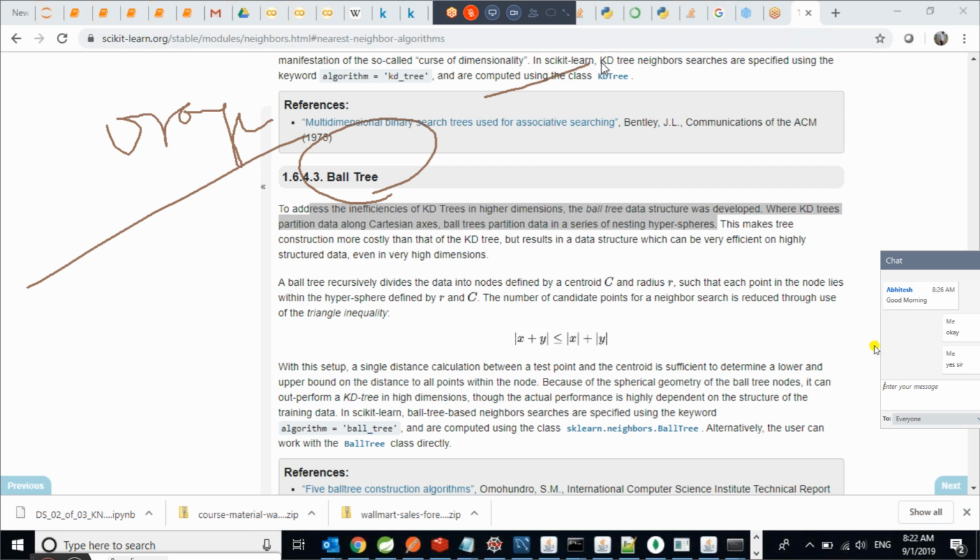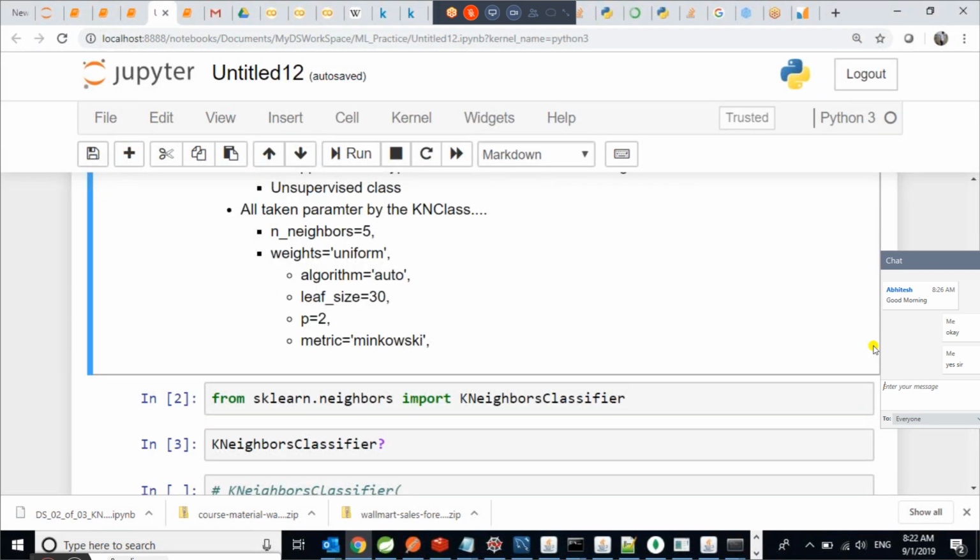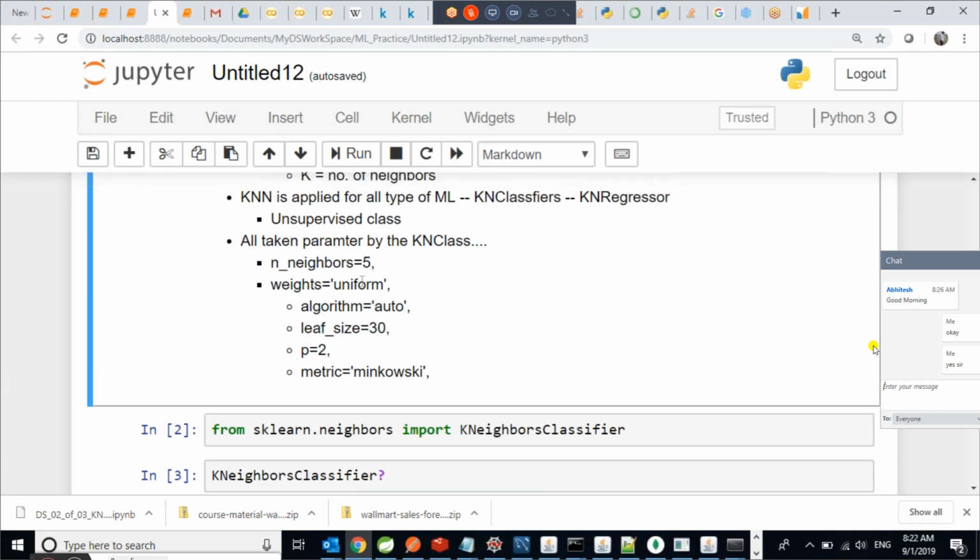Okay. So as of now, we have done with these concepts. Then also I have described what is uniform, what is distance. So if weights equals uniform, it will be calculated uniformly. Even though the neighbor is very far on the edge, it doesn't matter.